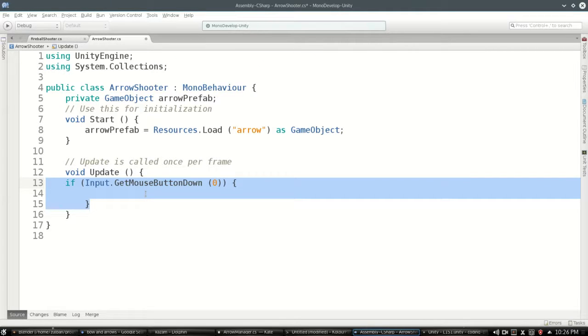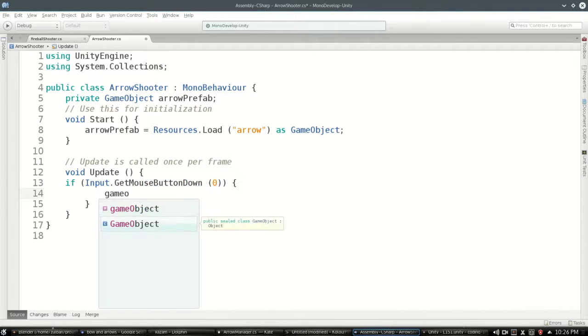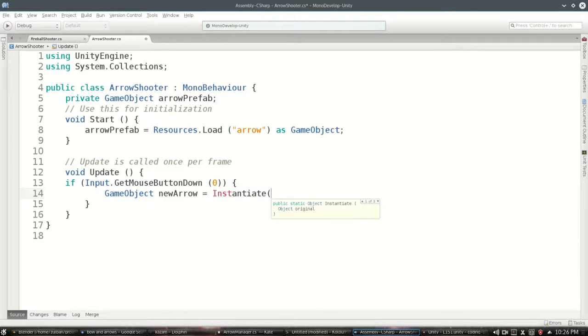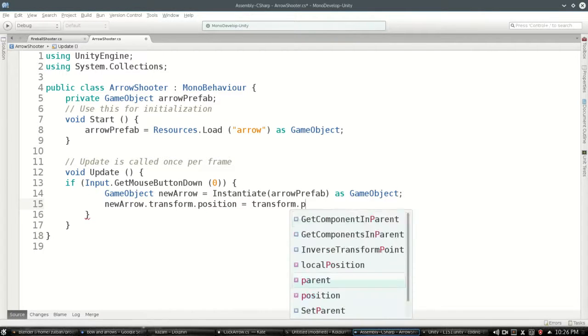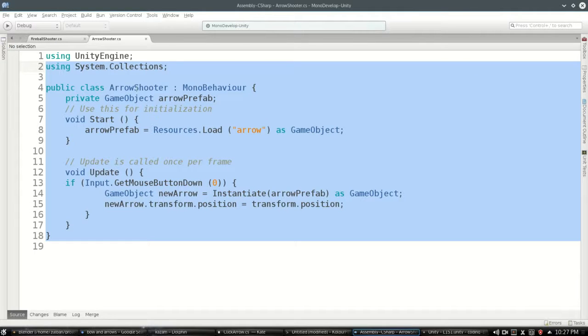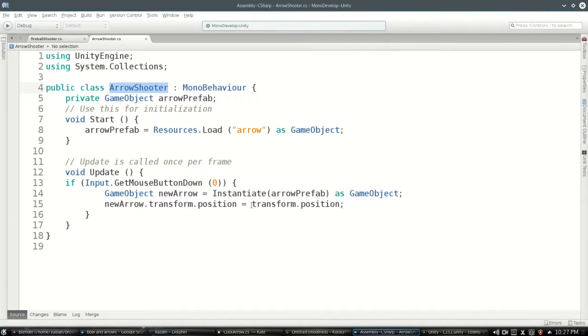Well, what do we want to happen? We want to make an arrow. So new arrow is going to be Instantiate that arrow prefab. That's going to make our new arrow. We want this to be placed where we are. So the new arrow's position is going to be equal to our position. So when I later attach this arrow shooter to my player, this is the player's position that we're talking about. So the new arrow will be there.